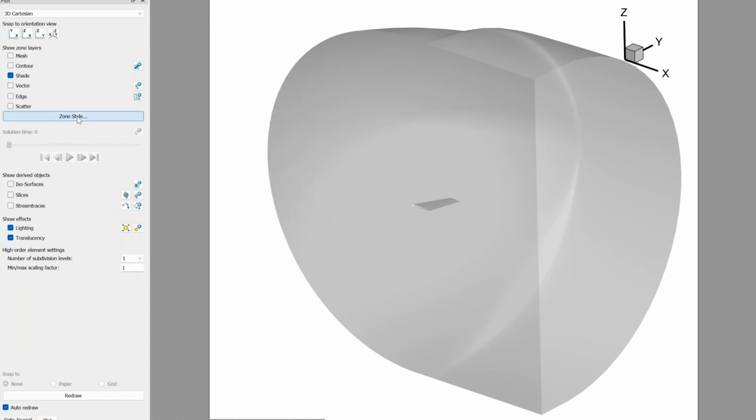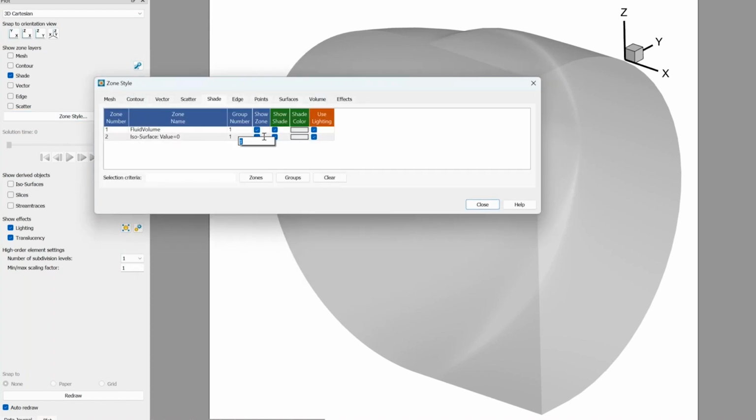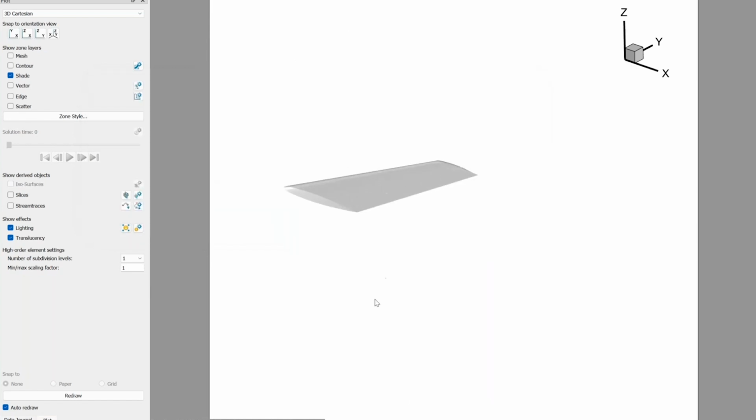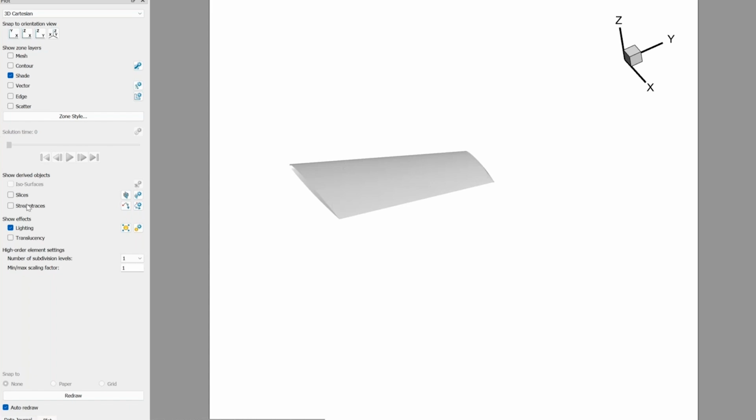And then we can go into zone style, right click, say show selected only. And I immediately have that object, and then we'll turn on the stream traces. UVW.